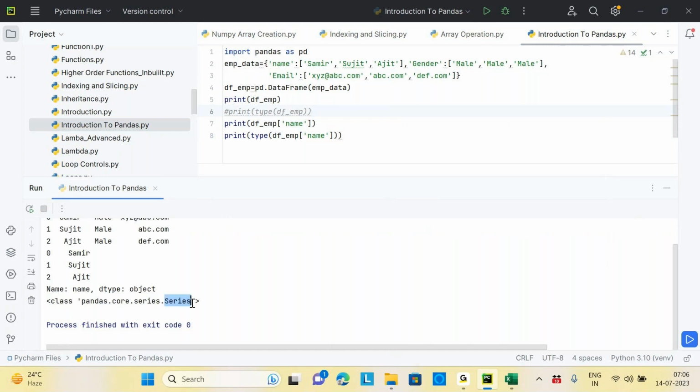Just remember, in pandas, when you create a data frame, whatever you are showing, the rows and columns, is called the data frame, and inside the data frame, the columns I have are called series. Just remember that a column is nothing but a series here.